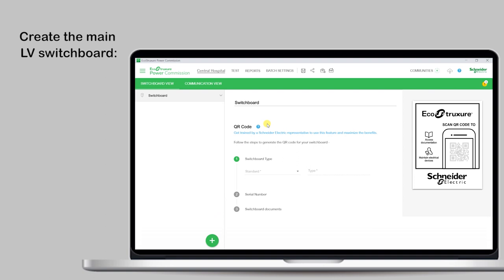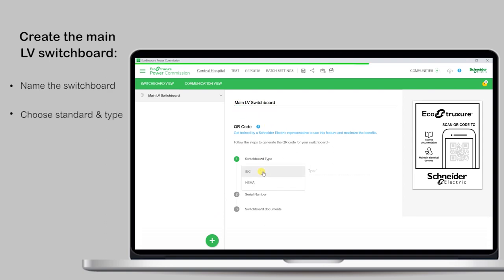Now I'm going to give the switchboard a name. Then from the list, choose the relevant standard and switchboard type. Here, you can normally find all the main Schneider Electric low voltage and medium voltage switchboards. Should you have other types of switchboards, just select the generic LV or MV switchboard.